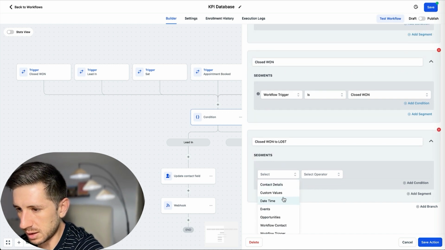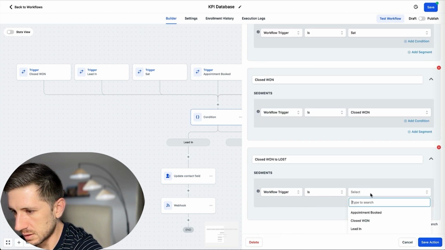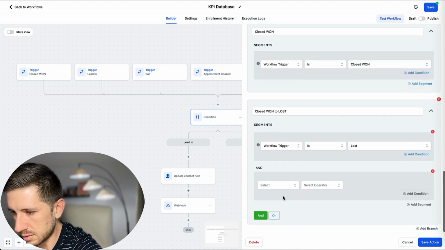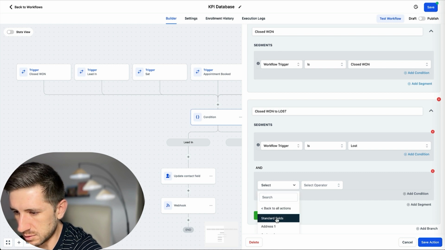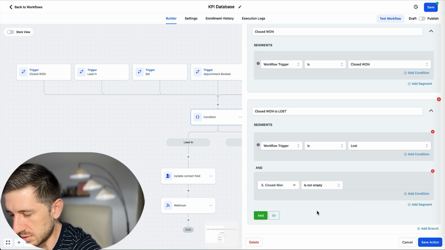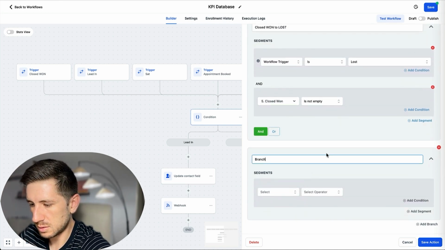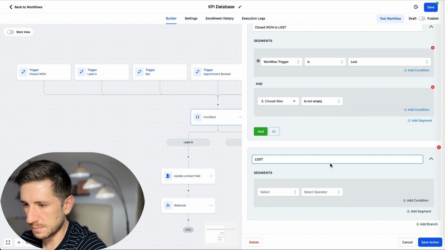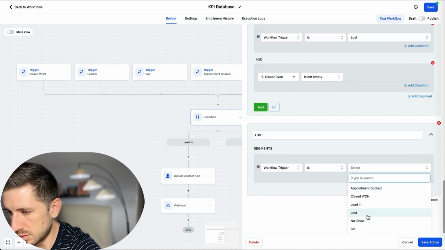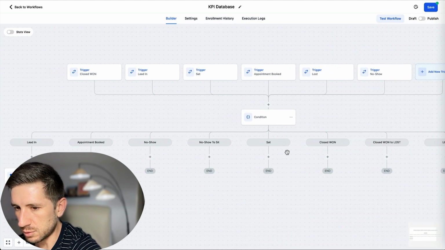So let's take a look and do workflow trigger is lost and contact details closed one is not empty, and then finally lost. Okay, so we have all these conditions.